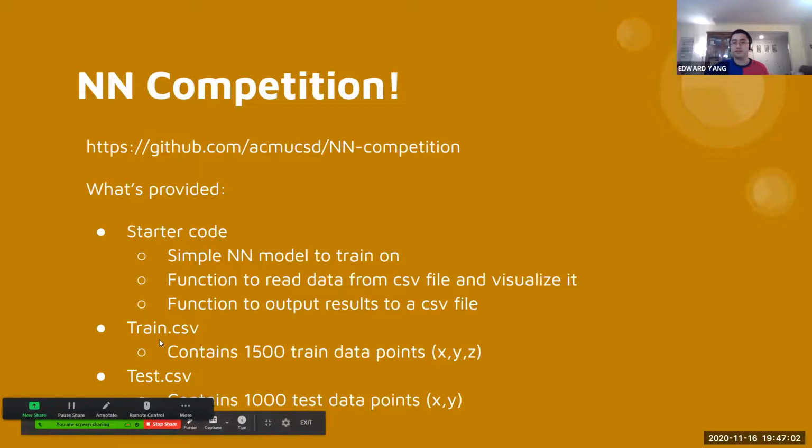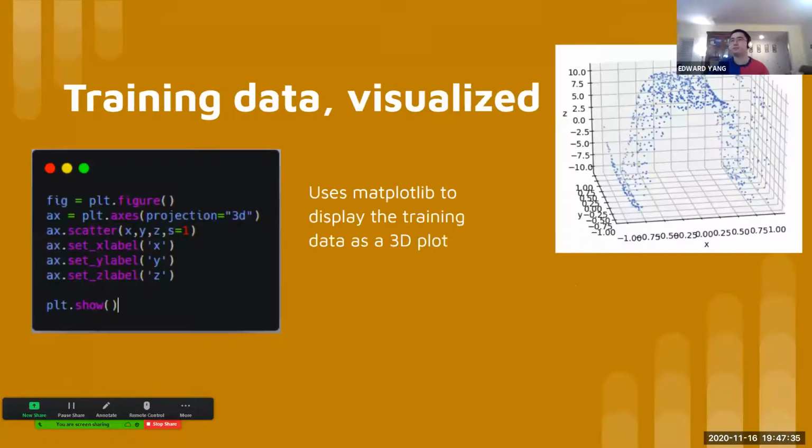There's also a train.csv and test.csv. In train.csv, there are 1,500 training data points where we give you the XYZ coordinates. However, in the test data, we only give you the X and Y coordinates. The objective is to predict the Z coordinate, which is also the output. So you can essentially just use the starter code to do the whole thing, because this is a function that outputs the results to a CSV file. You just need to output the CSV file as your results, and then it'll evaluate it.